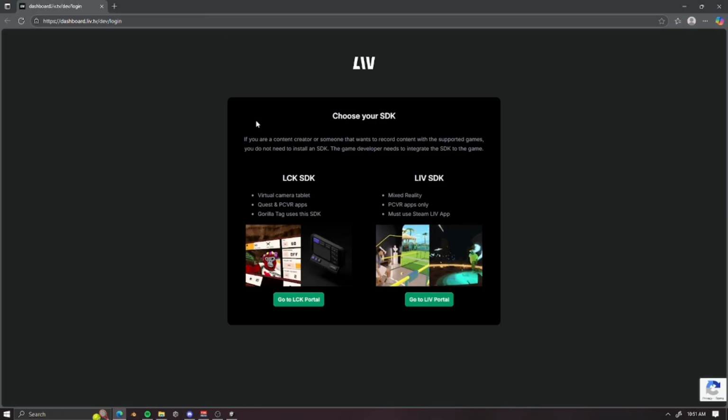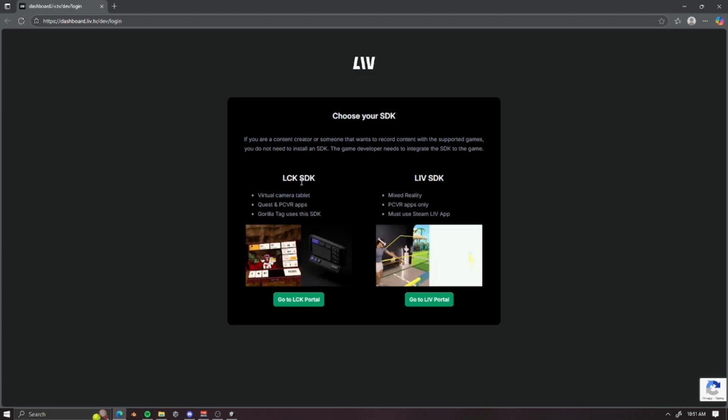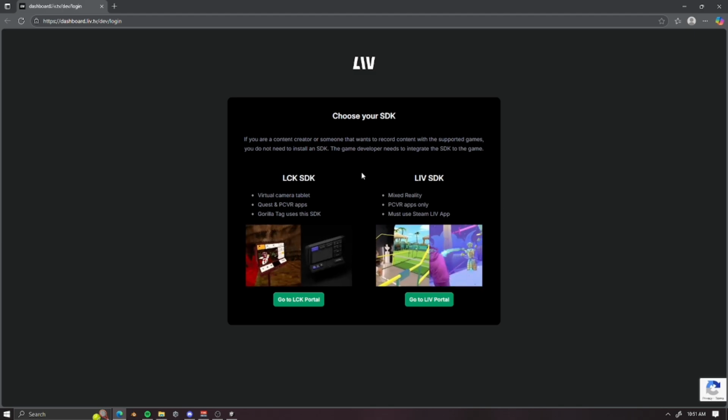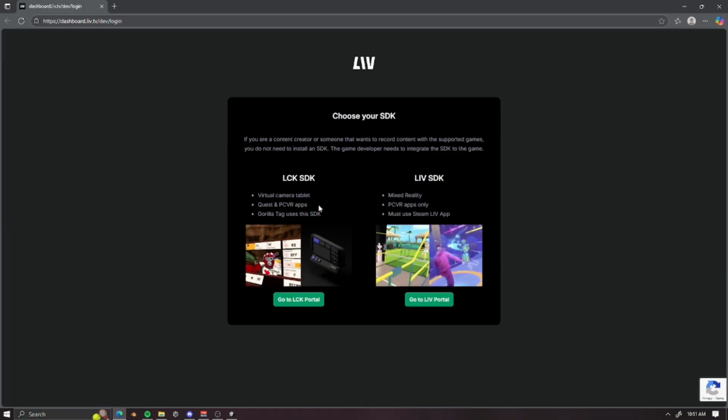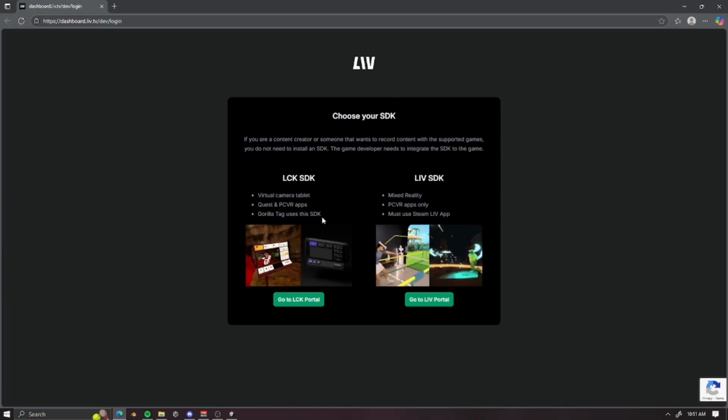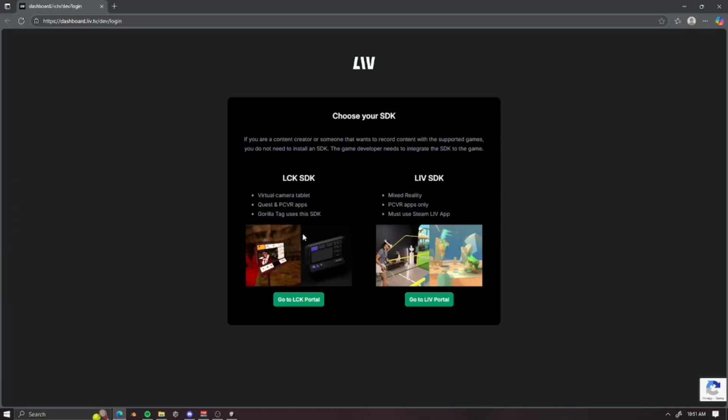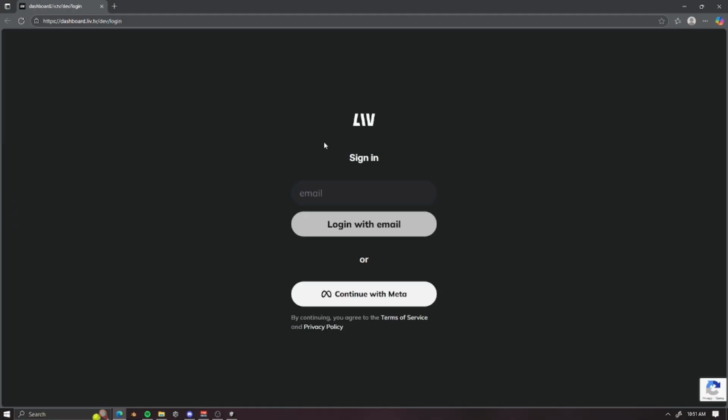Once you're in here, you'll see LCK SDK and Live SDK. You do not want this one. This is for Steam and PC VR games. What you want is this one right here, which is the one Gorilla Tag uses. Its request works. What you want to do is click go to LCK portal. You can either sign in with your email or continue with Meta. I'm going to continue with Meta.